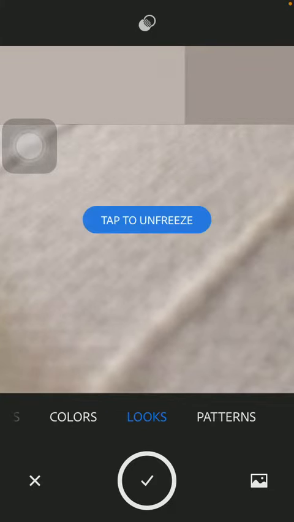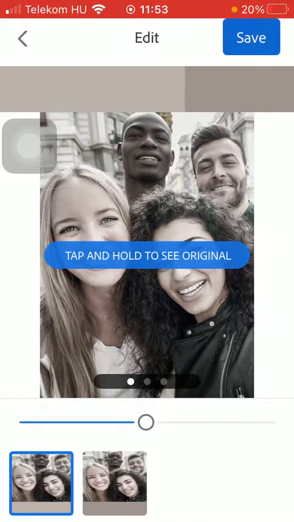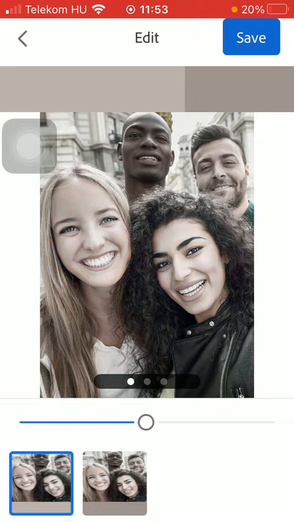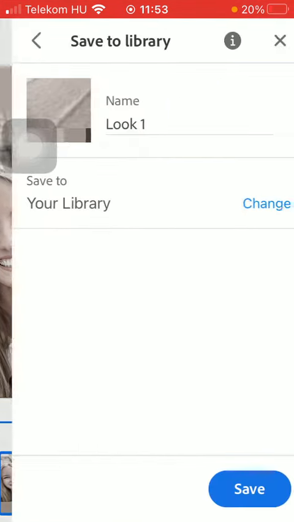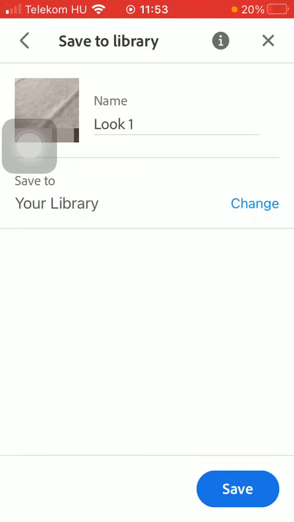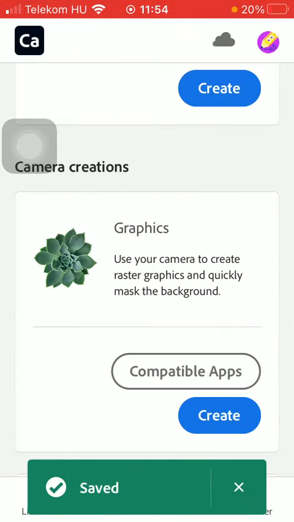And click on the check mark icon, and here you can set the adjustments, and when you are done, click on the save button in the upper right corner of the screen and click on the save button to save it to your library.